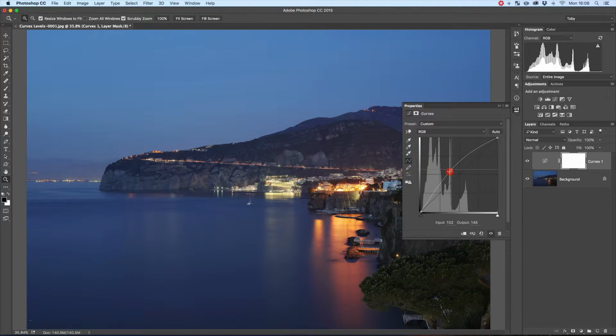So why is this different than Levels? Because I know what you're thinking. We did this last week with Levels. We made everything brighter and it looked pretty much the same, right? Well, let me try and show you why it's different.